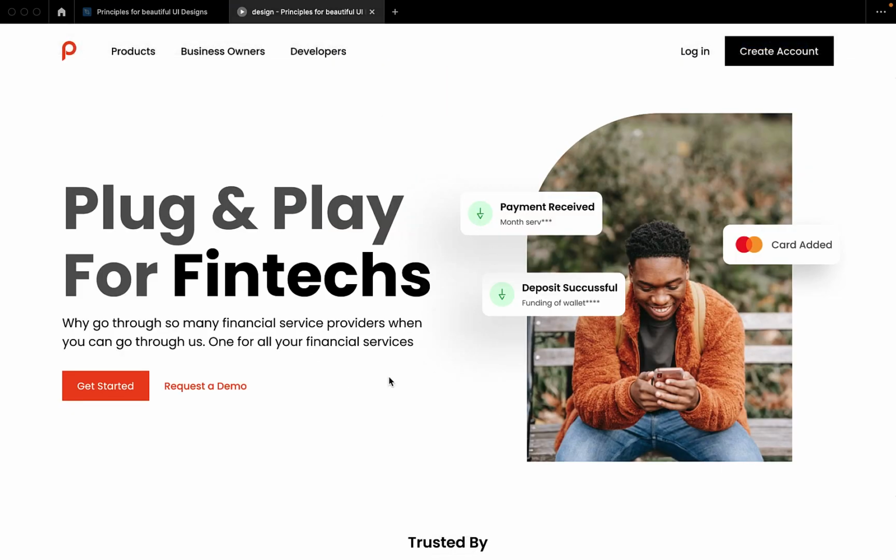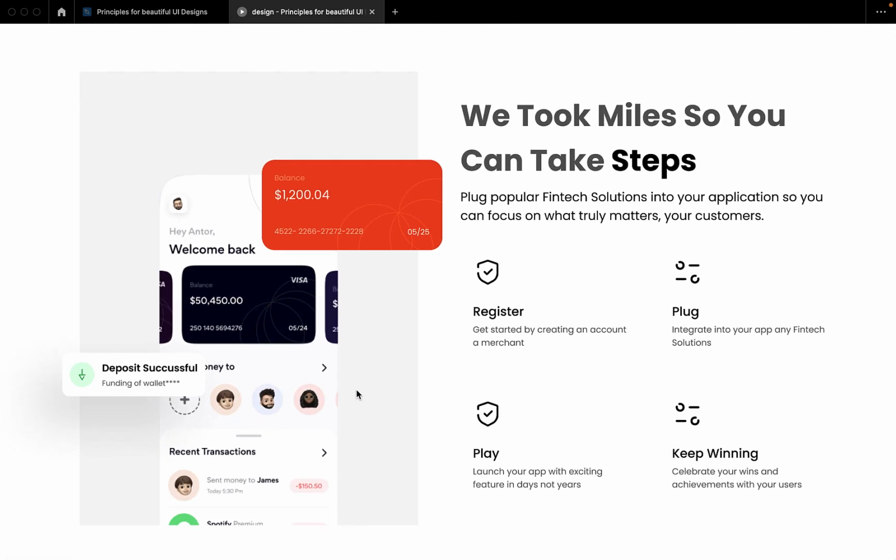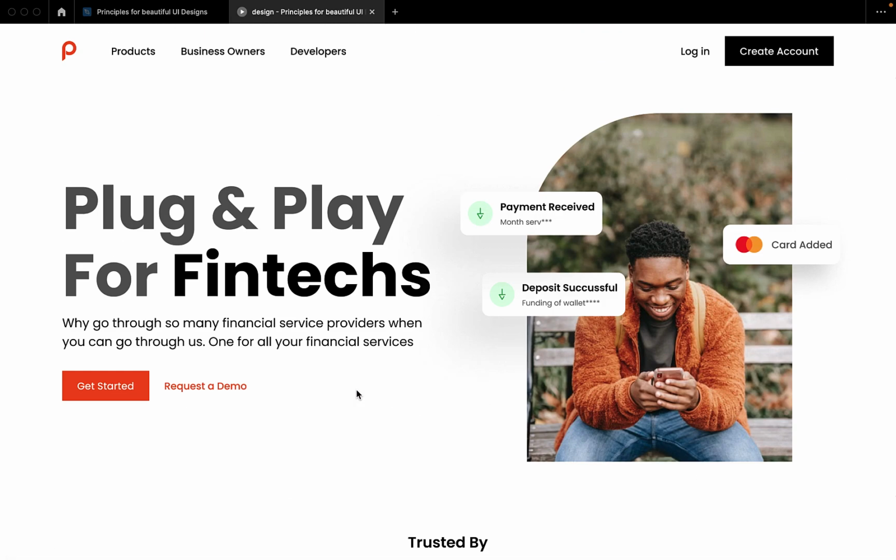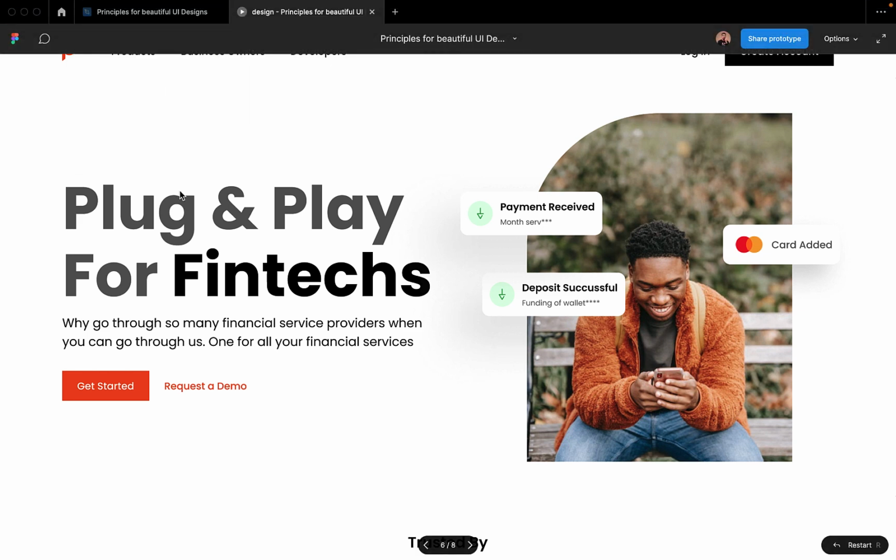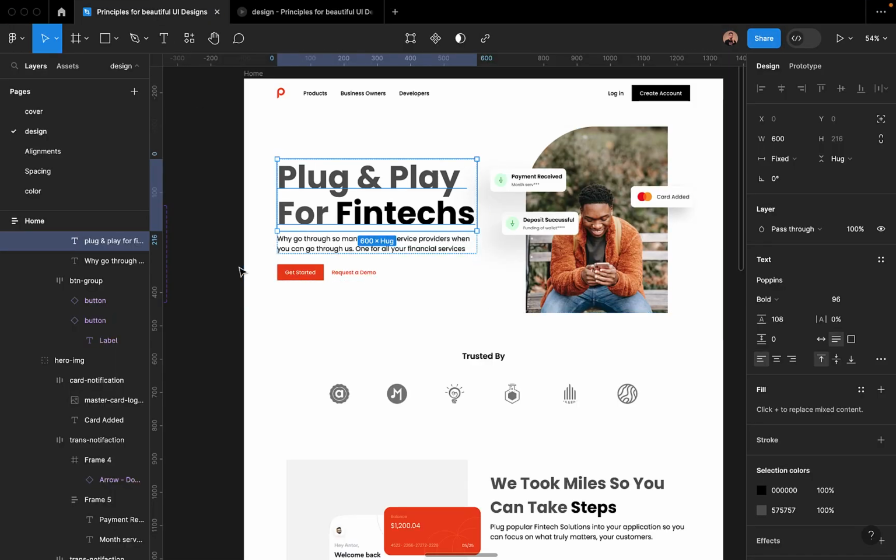is before, it is really accessible in such a way that the size of the text is big. This is about 96 px. The size of the text is big in such a way that once you land on this particular website, you're going to see plug and play for fintechs, which looks really great, right? So I think this is nice. And let's start taking a look at some basic principles of contrast.